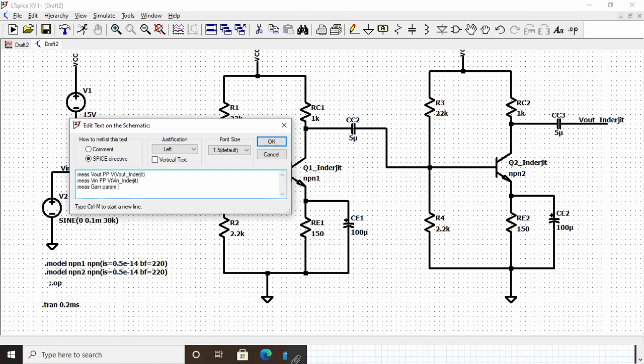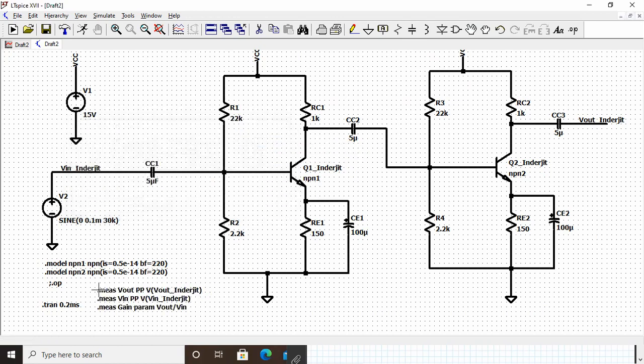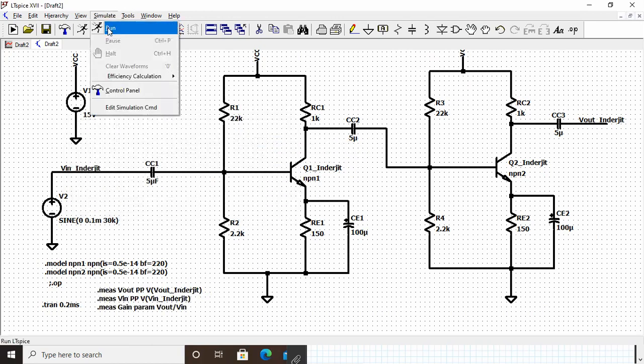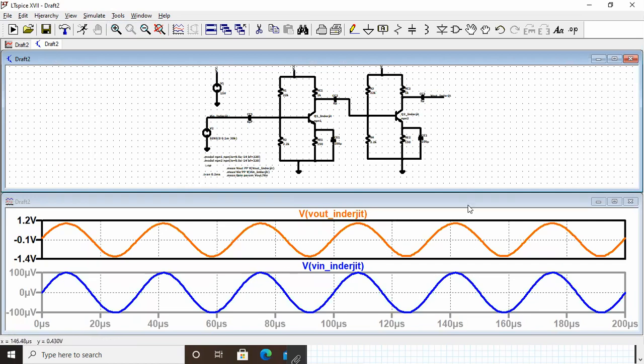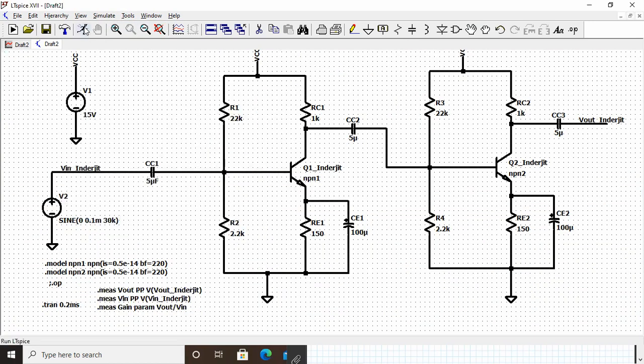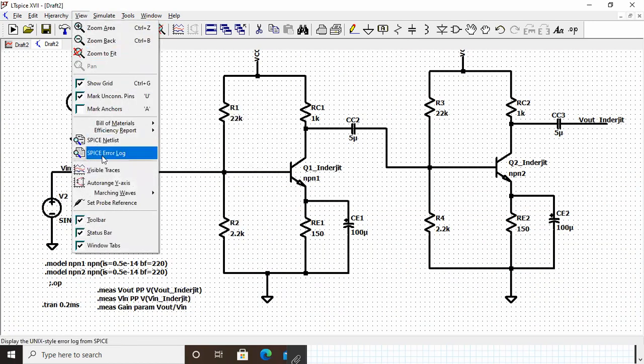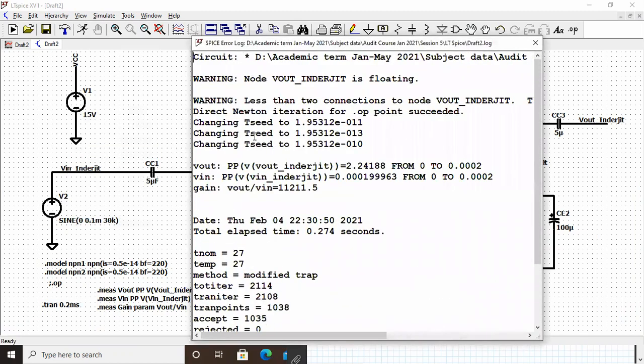Let us directly calculate the gain over here only. So that will be V out divided by V in. We'll write these few statements, which we expect to give the answers directly. Again, I have simulated it. Now if I go to View and go to the Spice error log, I get these values directly, very clearly.